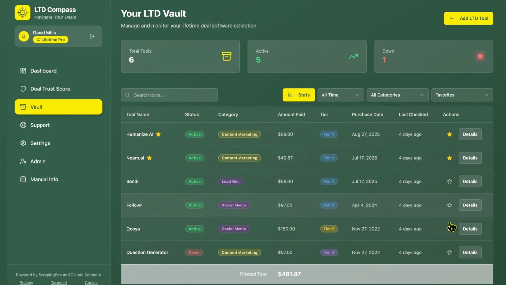Now, at any time, you could go, oh, follower, I use a lot. I want to go ahead and favorite that. It's going to automatically put it at the top and default to the favorites, or you can click on one of them and move it and not be a favorite. So the tools that you're using a lot, you can go ahead and favorite them.